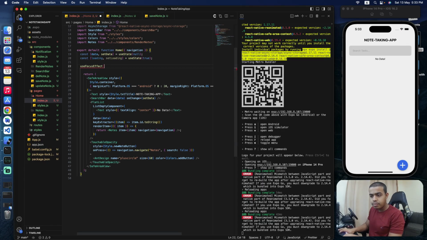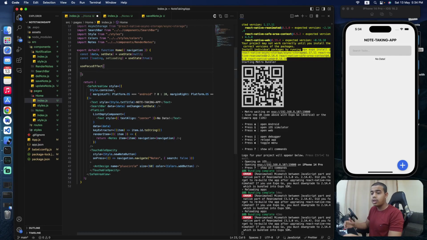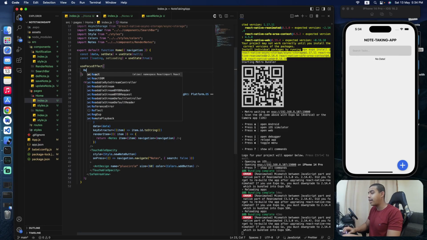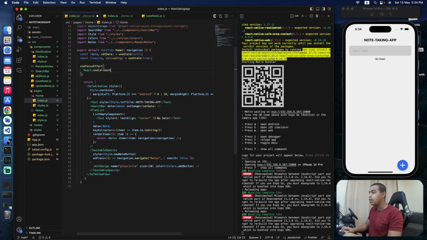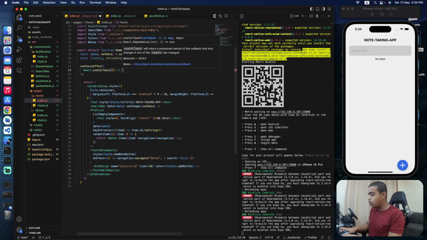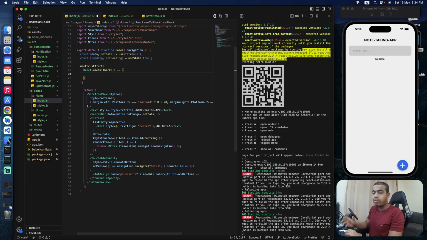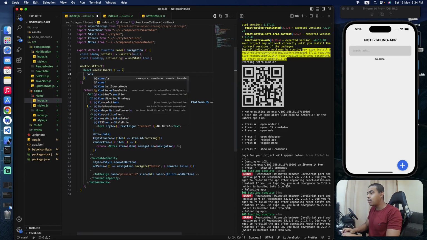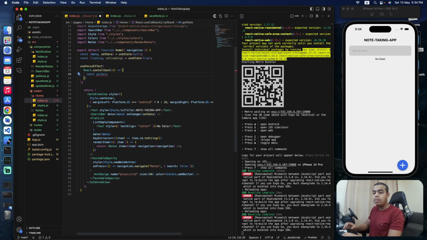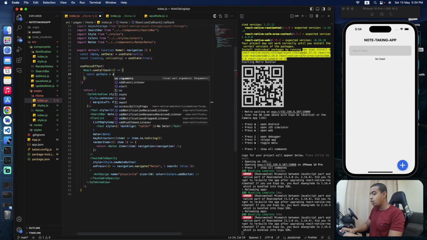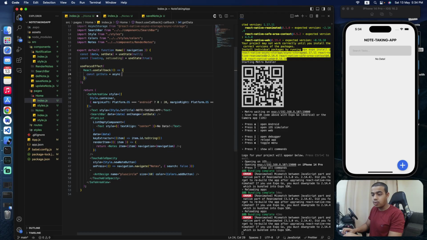Why am I getting an error? Okay, perfect. We are going to be using the useFocusEffect, and in this useFocusEffect we are going to be using the useCallback that is provided by React. What useCallback is going to do is run a function in which the first thing is that we are going to create a variable and name it getData, which is going to be an asynchronous function.